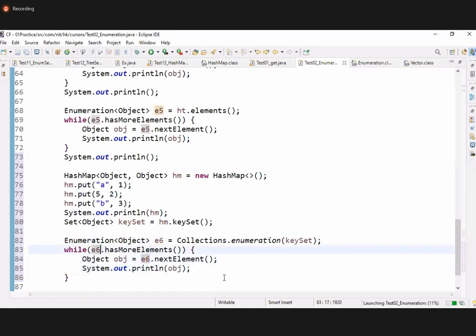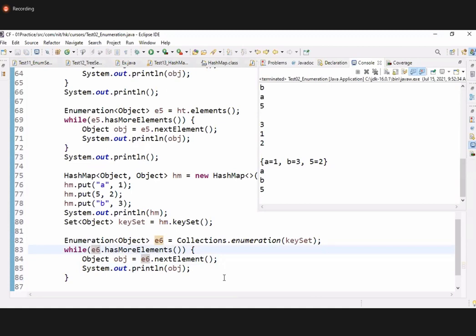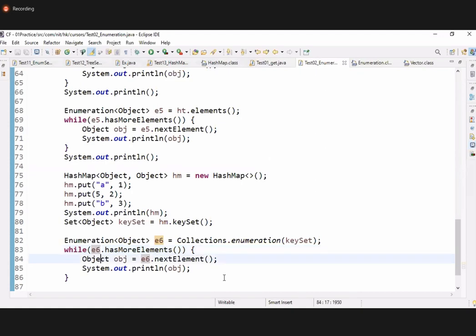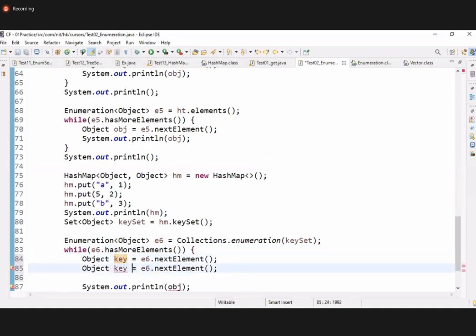E6. All points understood? A, B5. Keys are coming. I want values. Below, by using this key, can I obtain the value? How? LHM, HashMap, map.